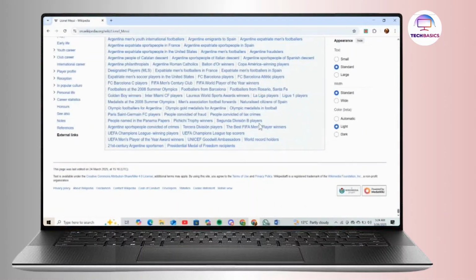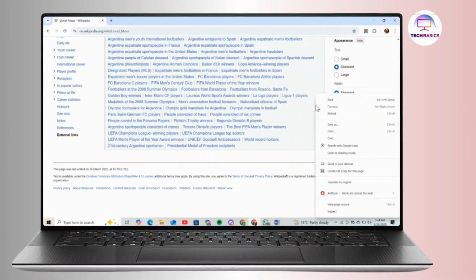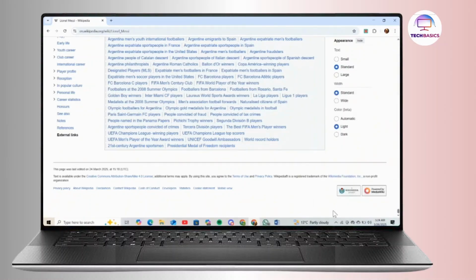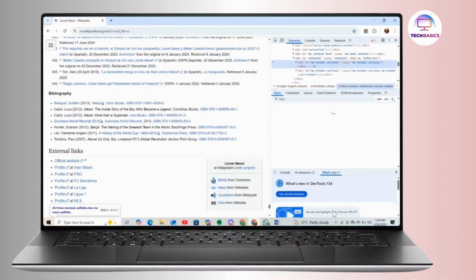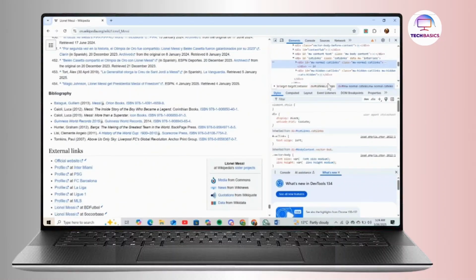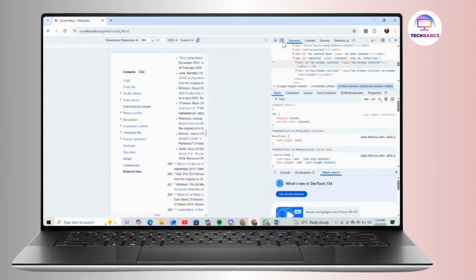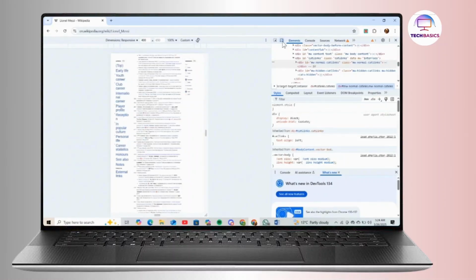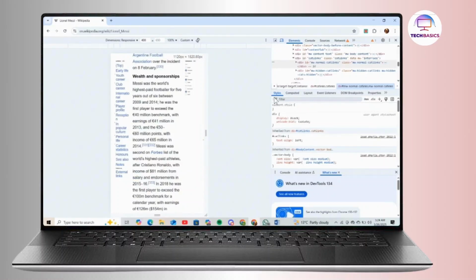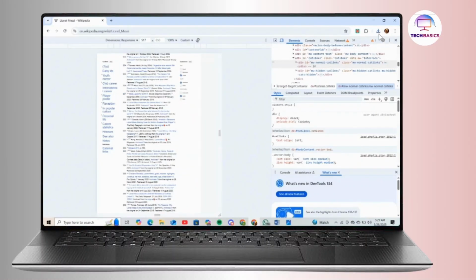Once you have done that, simply right click anywhere on the web page and a pop-up menu will appear. From that menu, simply tap on the option labeled Inspect. After clicking on that, on the right side simply click on the toggle device toolbar icon, and after that on the left panel simply click the three dots menu and select Capture full size screenshot from the drop down menu. Now you just have to wait a few seconds and the screenshot will automatically download.